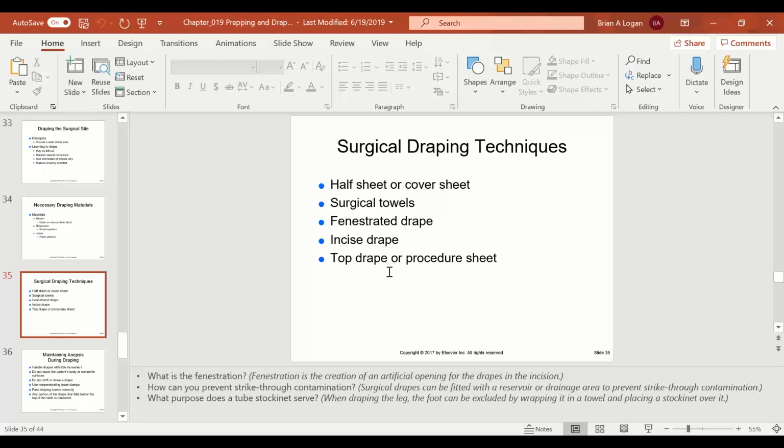We can use towels. Fenestrated drape. Fenestrated just means that it has a hole. That the drape has a hole in it somewhere. It could be a square hole. It could be a round hole. It just has a hole somewhere in the drape. Those incise drapes, those plastic drapes with the sticky to them, and then a top drape or a procedure sheet is kind of the same as a half sheet or 3/4 sheet. It just may be more rectangular or something like that, where it's longer than it is wide. But you'll see all this stuff.